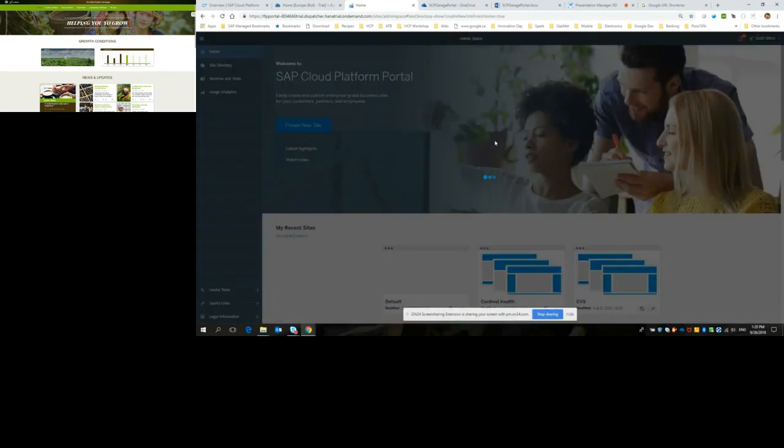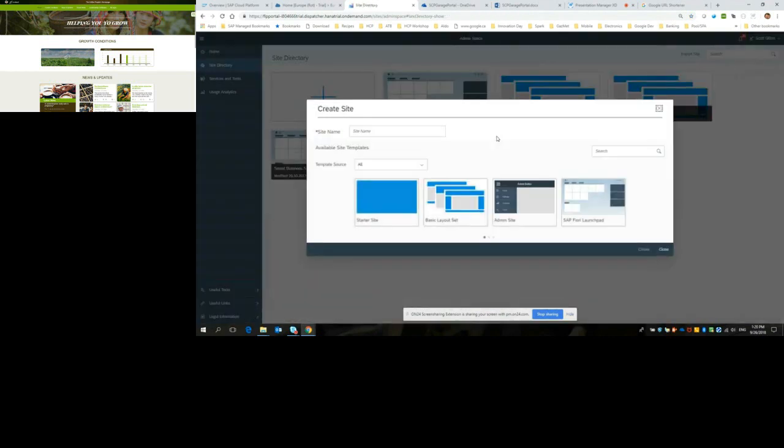All right, create a new site. In the first part of the demo, we are going to create a Fiori launchpad. So we give it a name, and in the list of templates, you see SAP provides you with a set of predefined layouts, like starter set or basic layouts, admin site. But most interesting now is the Fiori launchpad.